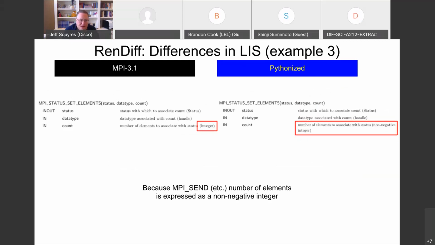Here's example 3. Status set elements has a count here, and the number of blah, blah, blah. MPI 3.1 calls it an integer, and we call it a non-negative integer because in this case, this is the same count that was passed through MPI send and MPI receive and so on. And over there, it is described as a non-negative integer, right? This is a case where humans were not consistent. In one place, we said non-negative integer, but in another place, we said integer, but we're talking about the exact same value. And so again, this is a clarification above MPI 3.1, but it is correct.